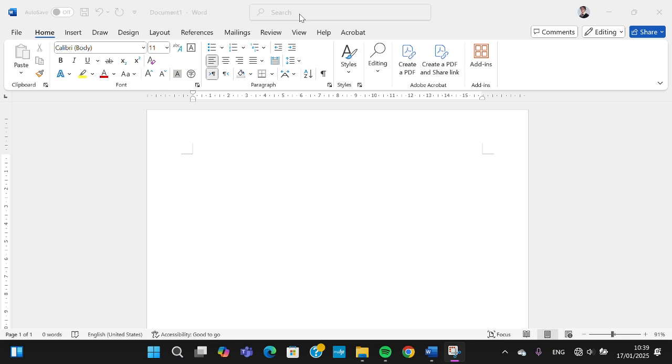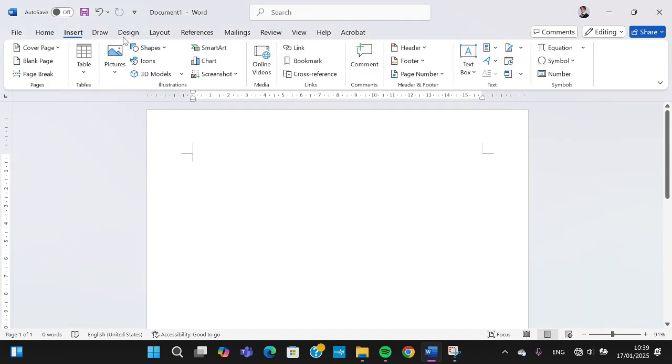In today's tutorial, I'm going to show you how we can insert a custom shape in Microsoft Word. Okay, let's get into it, guys. Here I have prepared my document in Microsoft Word. And first of all, I'm going to go to the Insert menu and choose Shapes.